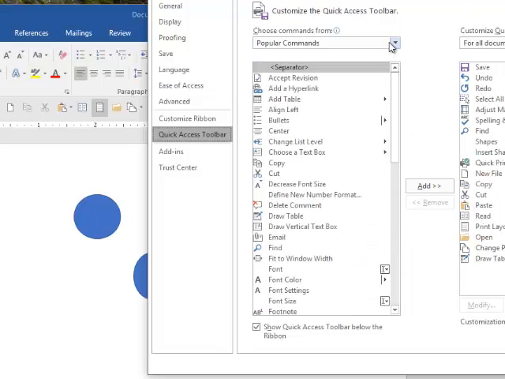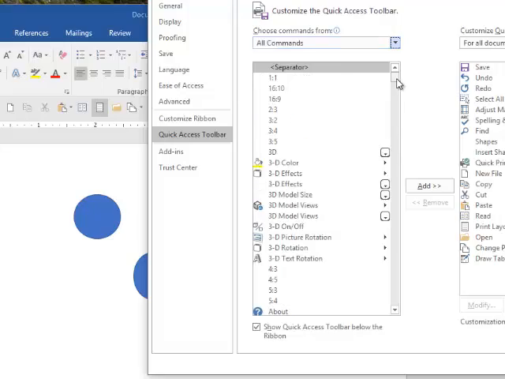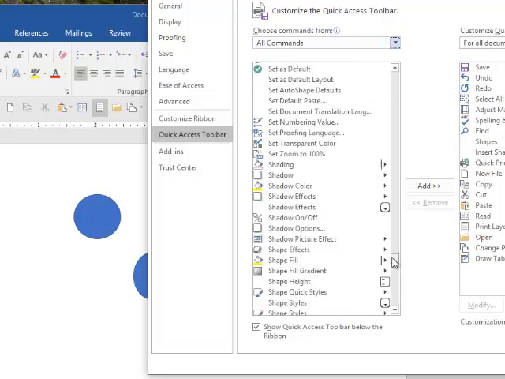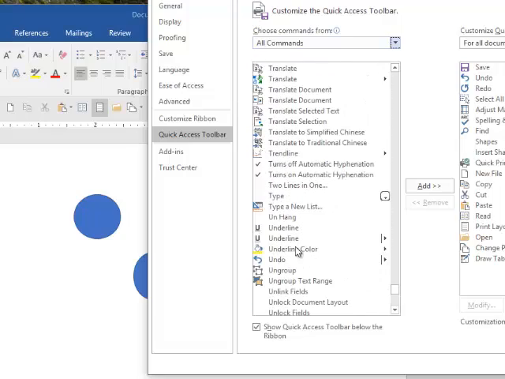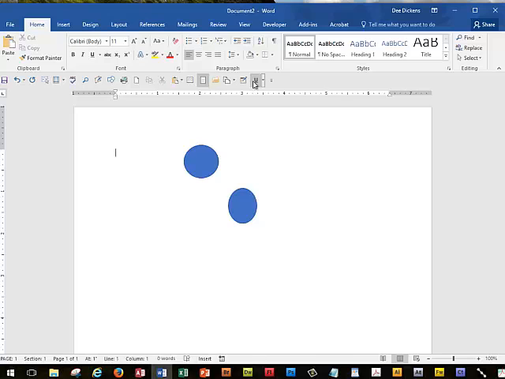But you're not limited with that. You can actually come over and choose All Commands, and then anything you can do with Microsoft Word you can add to your Quick Access Toolbar. Anything. So for example, if underline was something you did on a regular basis, you could come over and select what you wanted to add to the Quick Access Toolbar and choose Add, and it will move it over, and then you say OK. And you notice how it's listed over there now.